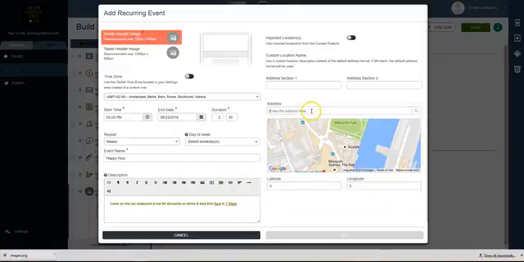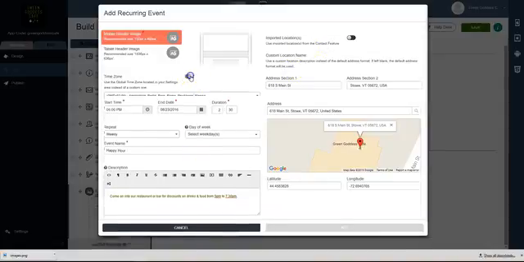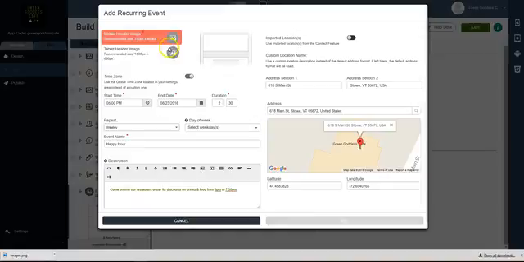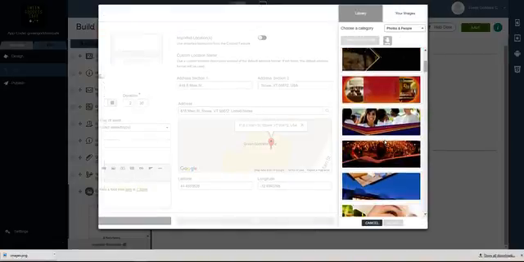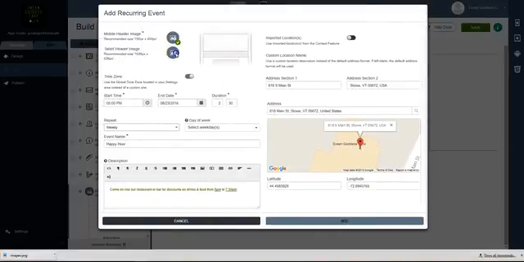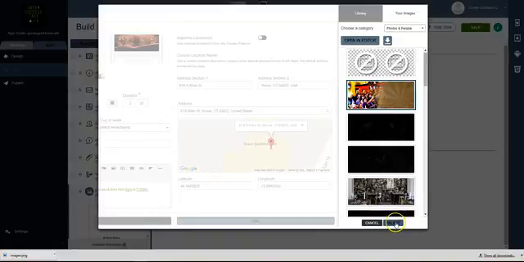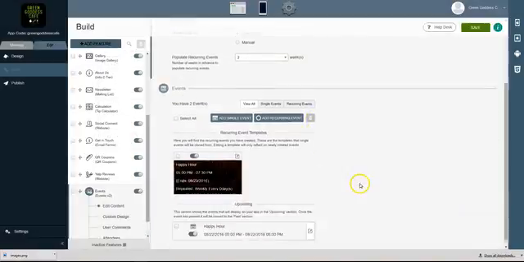And then you're going to want to add in the address. So I'm going to drop in this address right here. And once that is done, you are good to go. The last thing you want to do is select the header images, just like I did for the single event. Once these are done, this event is now added.